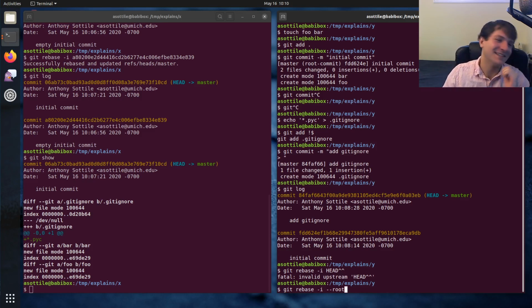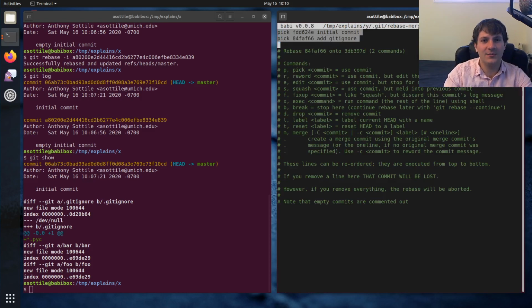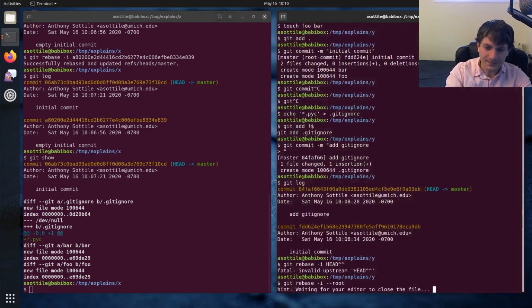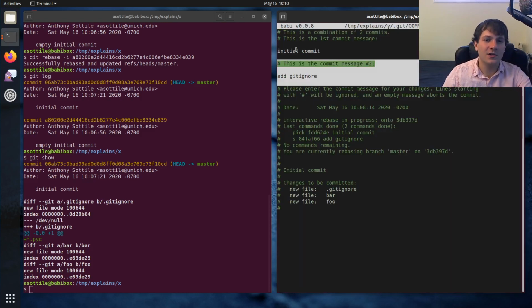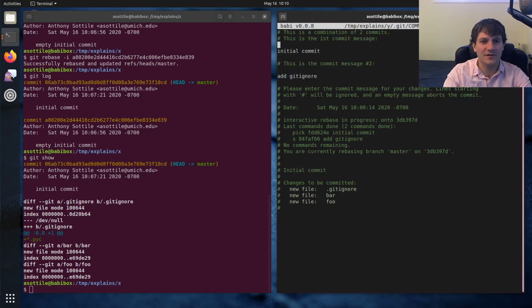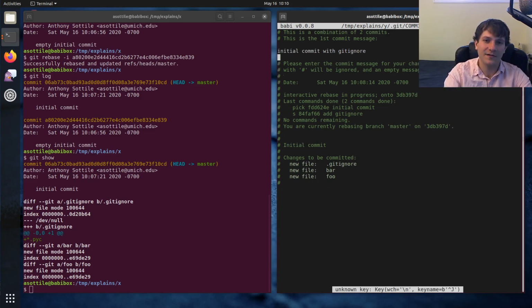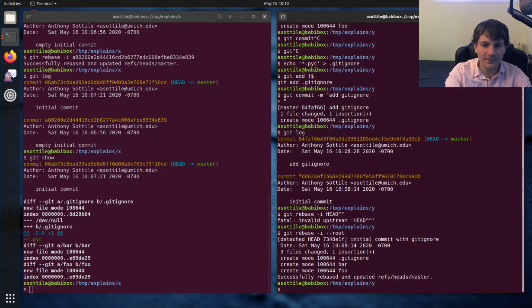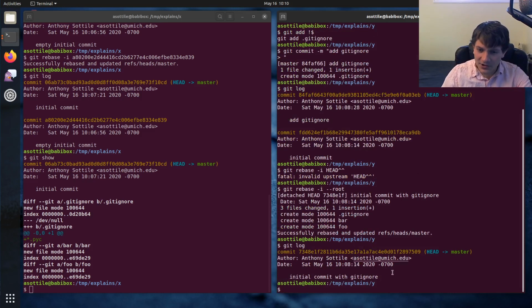I still do it anyway, because in the moment I always forget about --root. But if you do this, yeah, you'll still be able to rebase these two together. And so let's do squash in this one so you can see how squash works. Squash gives you a way to combine the two commit messages. So maybe I did "initial commit with .gitignore" or something like that and got rid of the second commit message. But yeah, that does allow you to change the initial commit.